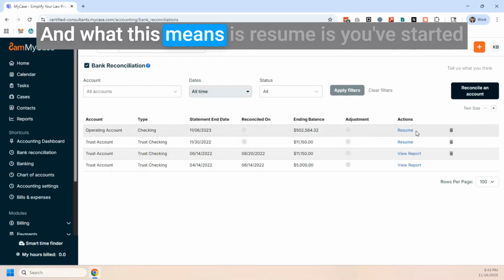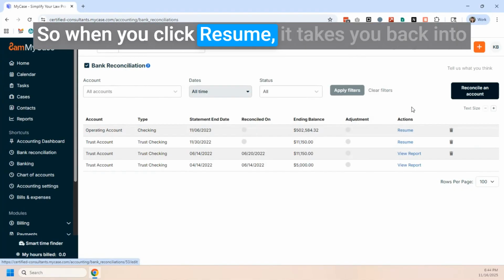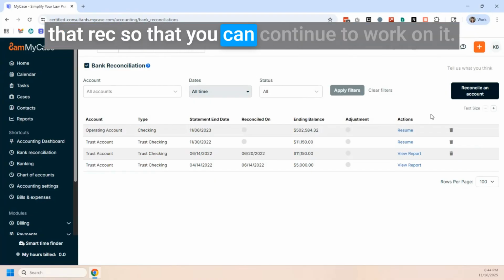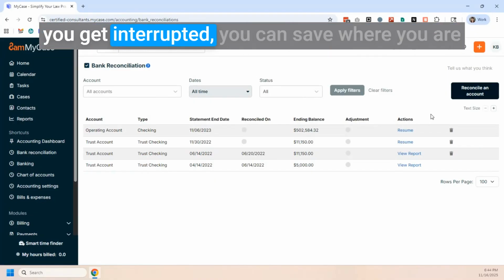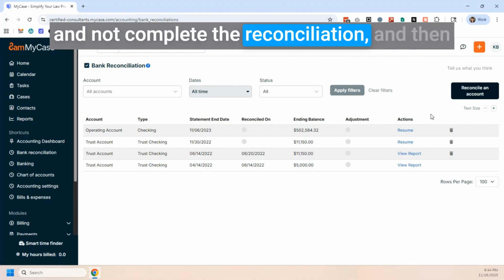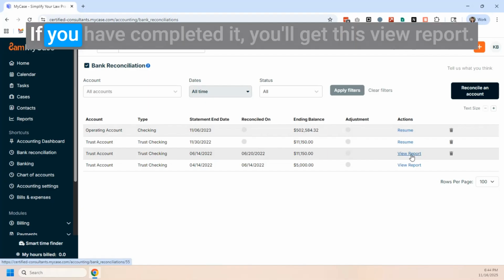And what this means is resume is you've started this reconciliation, but have not yet finished it. So when you click resume, it takes you back into that rec so that you can continue to work on it. When you sit down and start working on a rec, if you get interrupted, you can save where you are and not complete the reconciliation. And then you can come back and resume at a later time. If you have completed it, you'll get this view report.